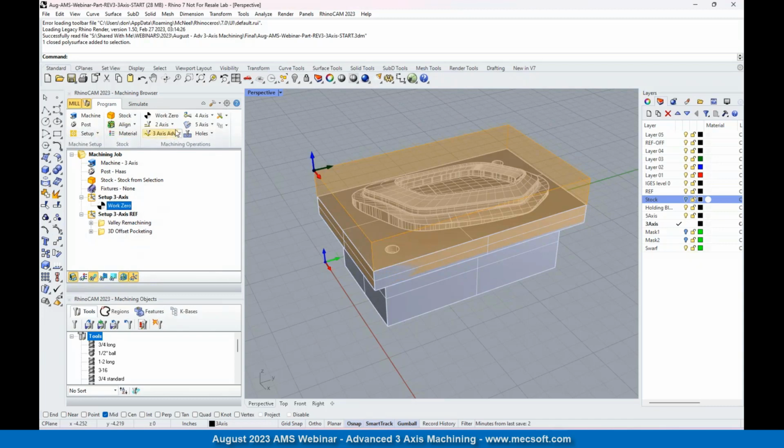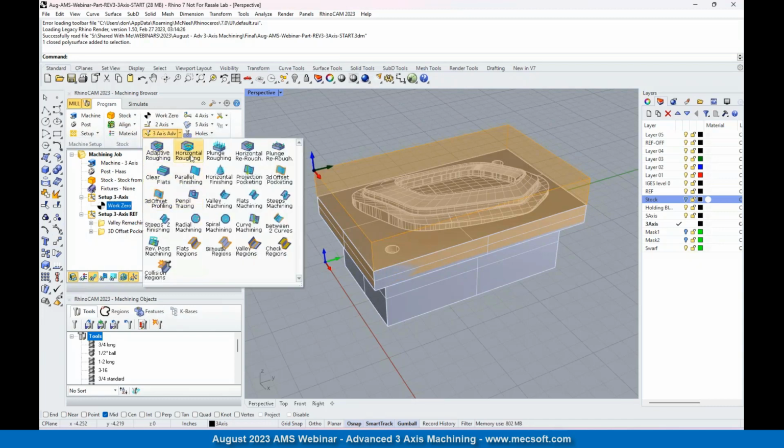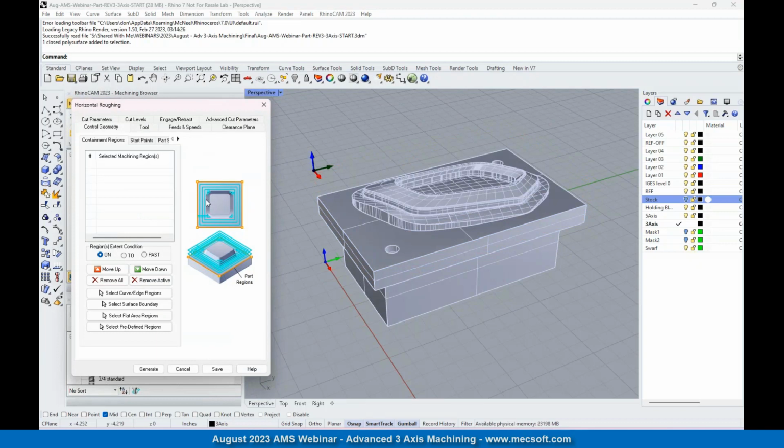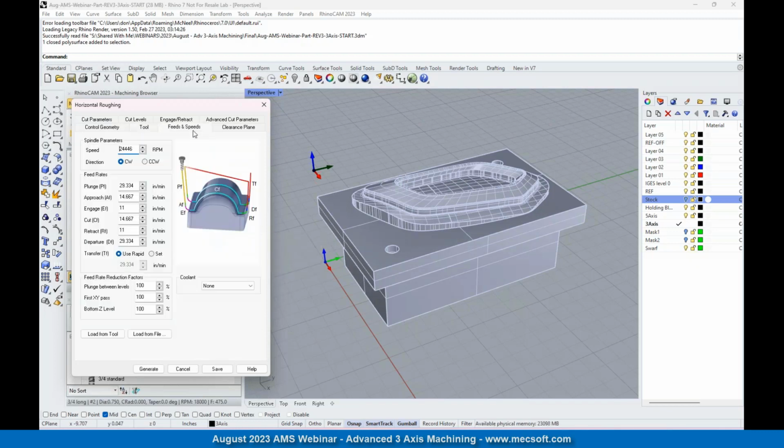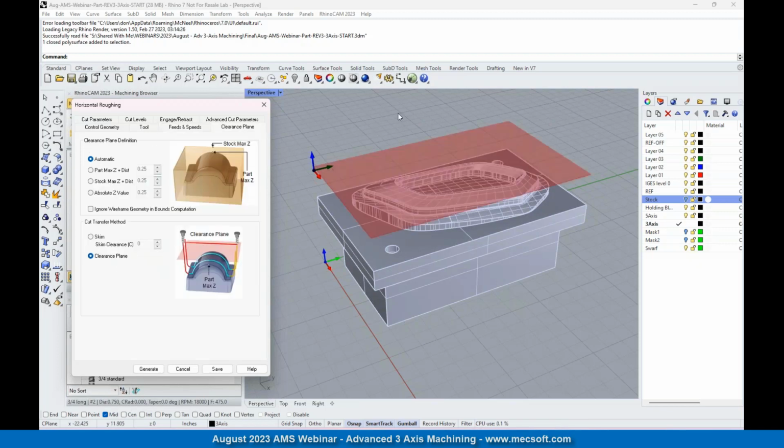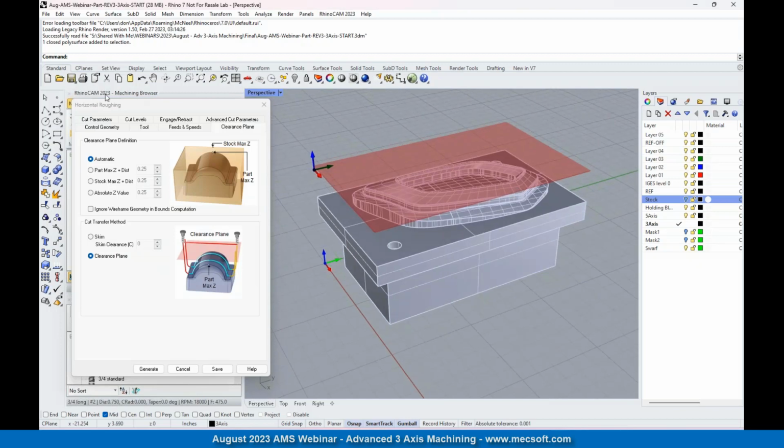Okay, so let's go ahead and do 3-axis horizontal roughing. And in horizontal roughing, you don't have to select anything. It'll automatically calculate the stock to remove based on the stock model and the part model. So we'll leave it at that. And we're going to use our large 3/4 inch end mill. Feeds and speeds, we won't mess with these. And clearance plane is set to automatic.